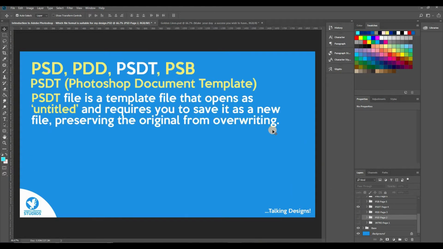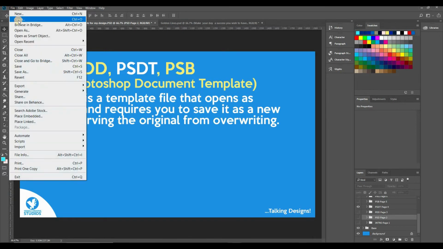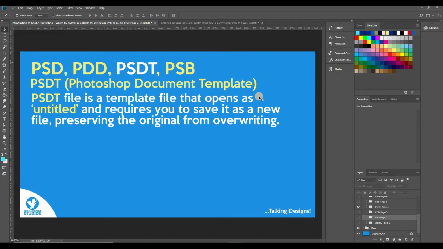So after PDD, you also have PSDT. Let's take a look at PSDT. PSDT means Photoshop document template. It's a template that's created and that can be opened without altering the initial document or template. It's not altered when you open it. It's going to create a new document on its own, a new template on its own.